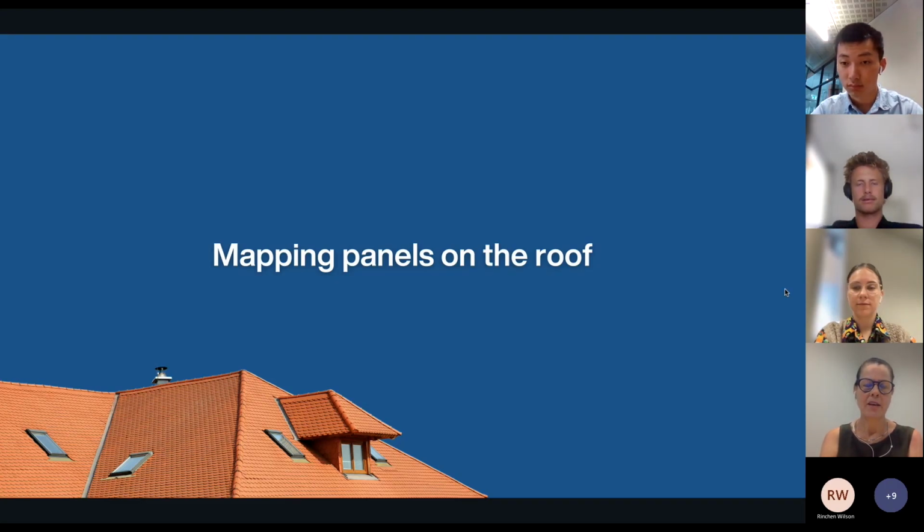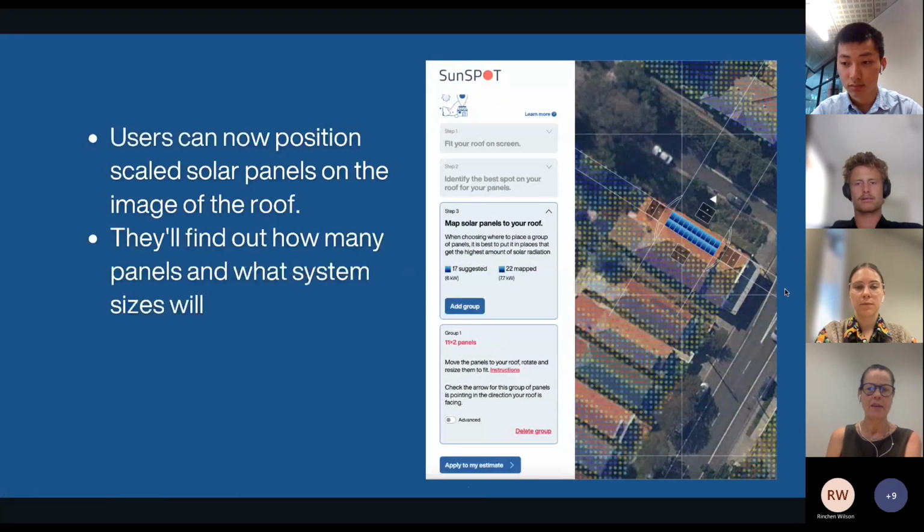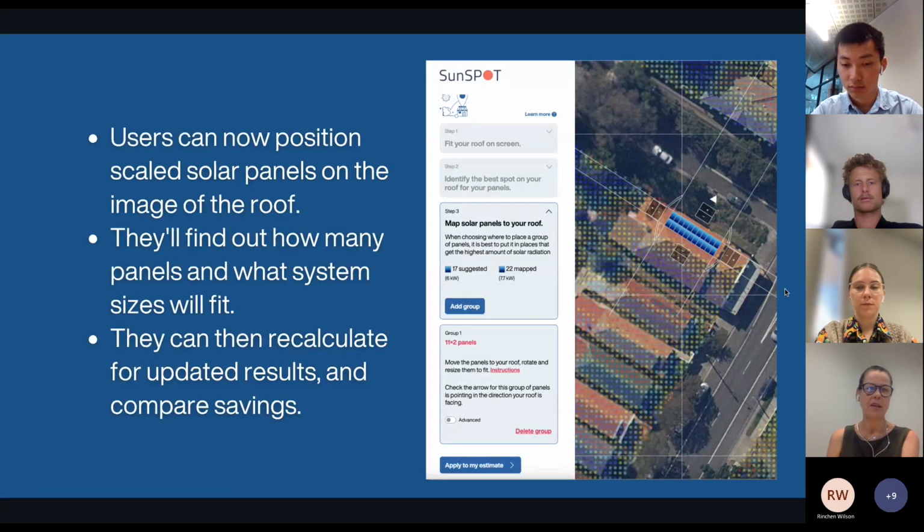We previously, you might remember, used to draw a shape on the roof, but now we have a beautifully UX designed ability to actually place scaled panels on the roof. So what they can do is find out how many panels will fit on their roof, and SunSPOT will tell them what size system that is, and then they can recalculate the estimate with that size.